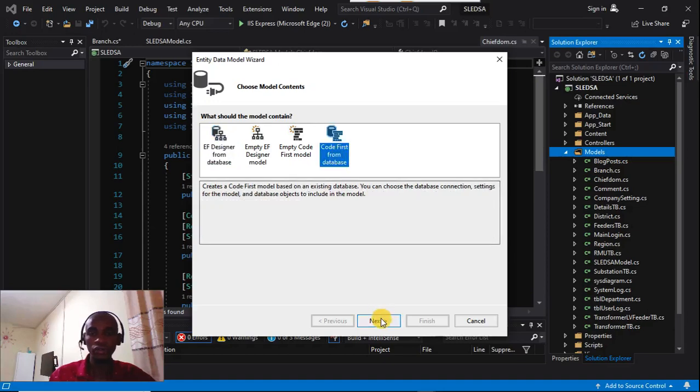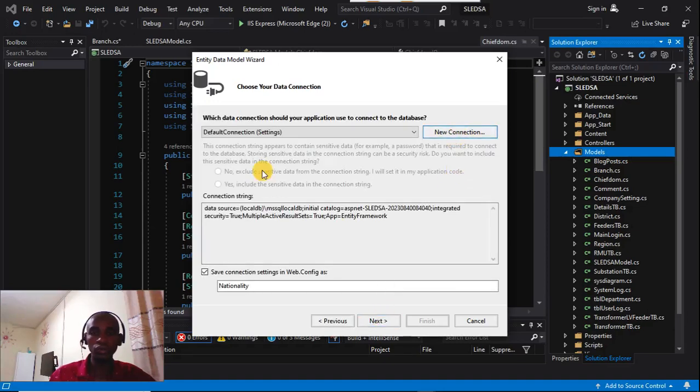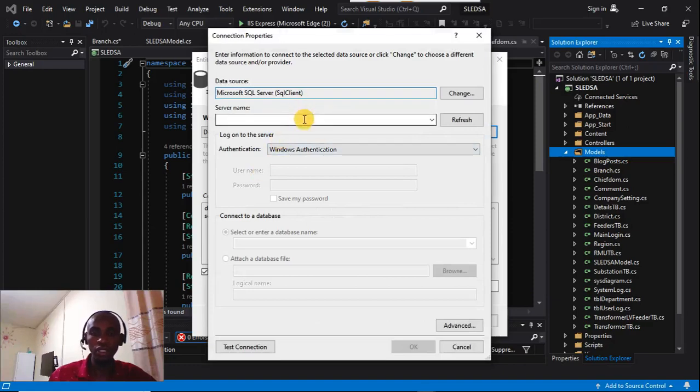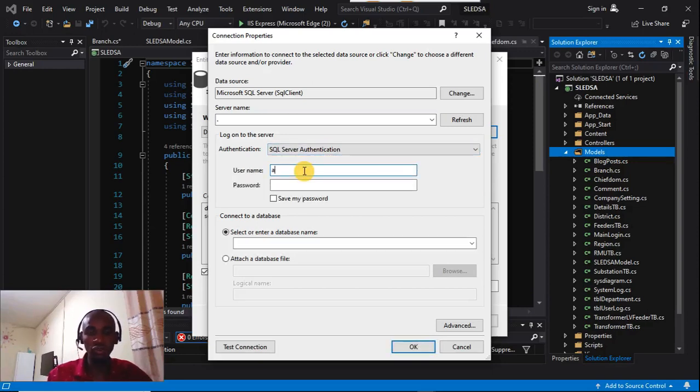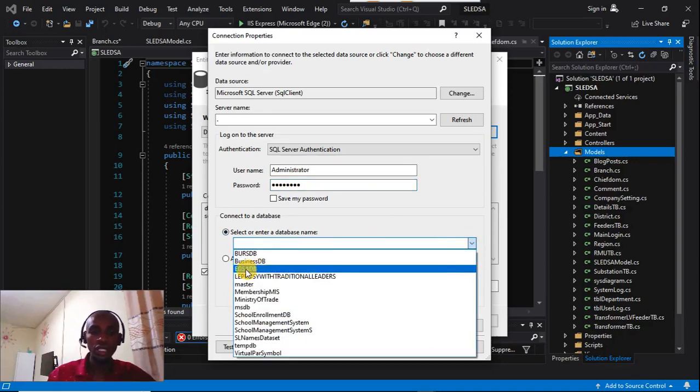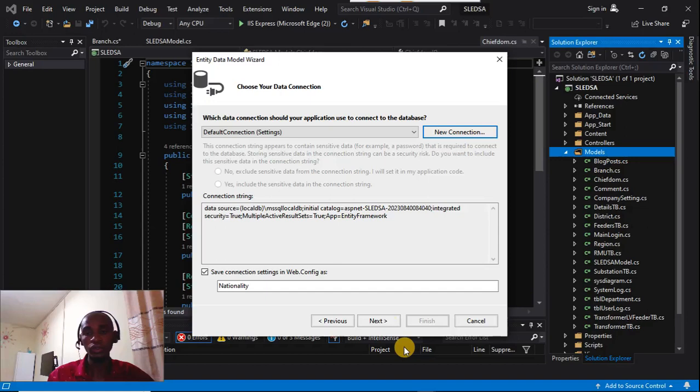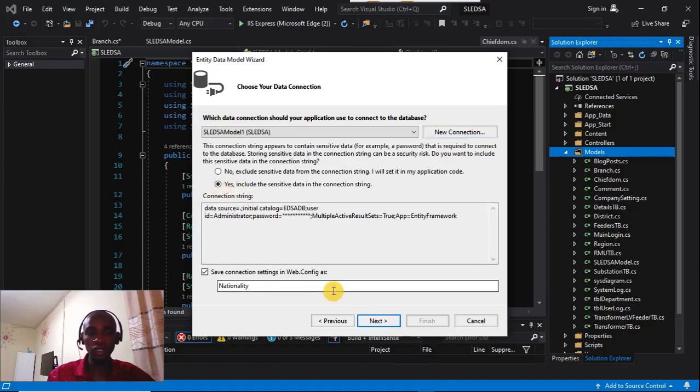Take this, we continue. Come to your add connection. We wait for it. We hit on the server name now, dot. Then take server authentication just like the first one before, so we don't make any mistake. Then we open this one, select the database, we continue. Good. Then include the sensitive information as well. You see the model name, nationality.